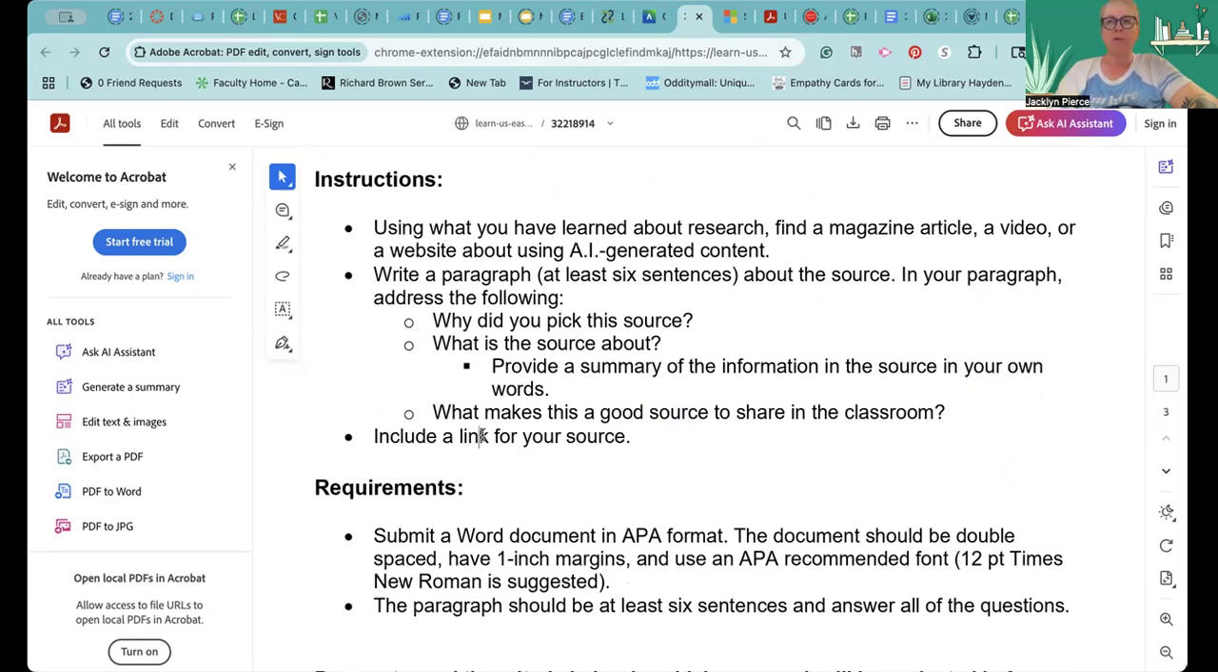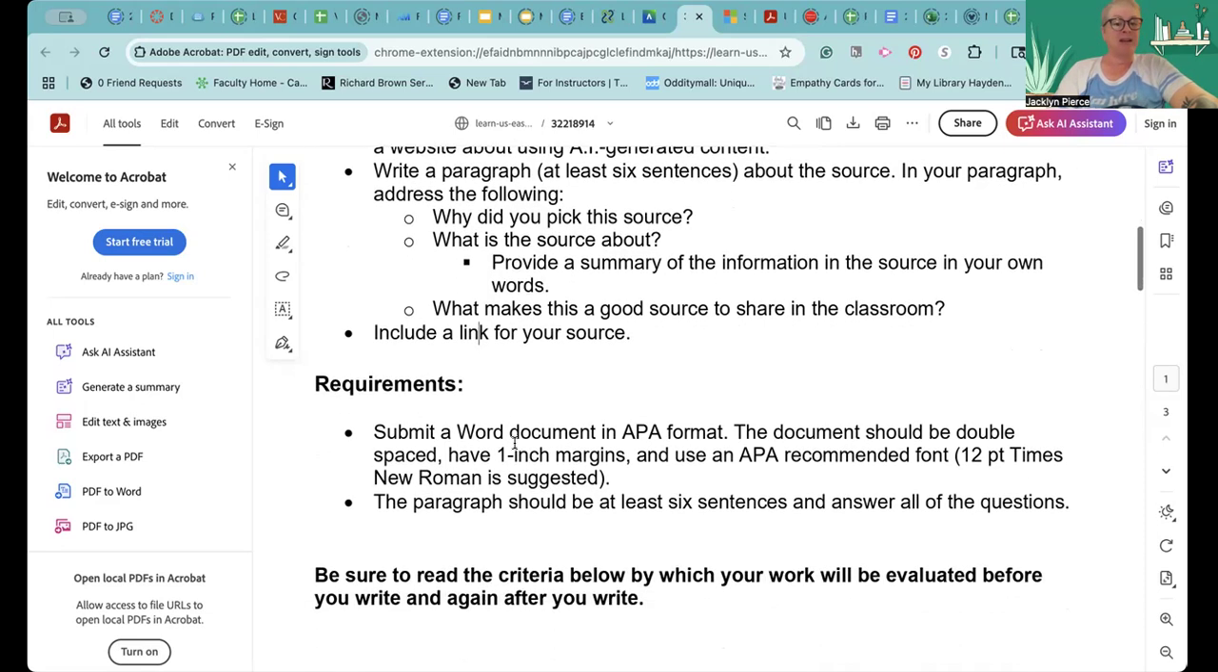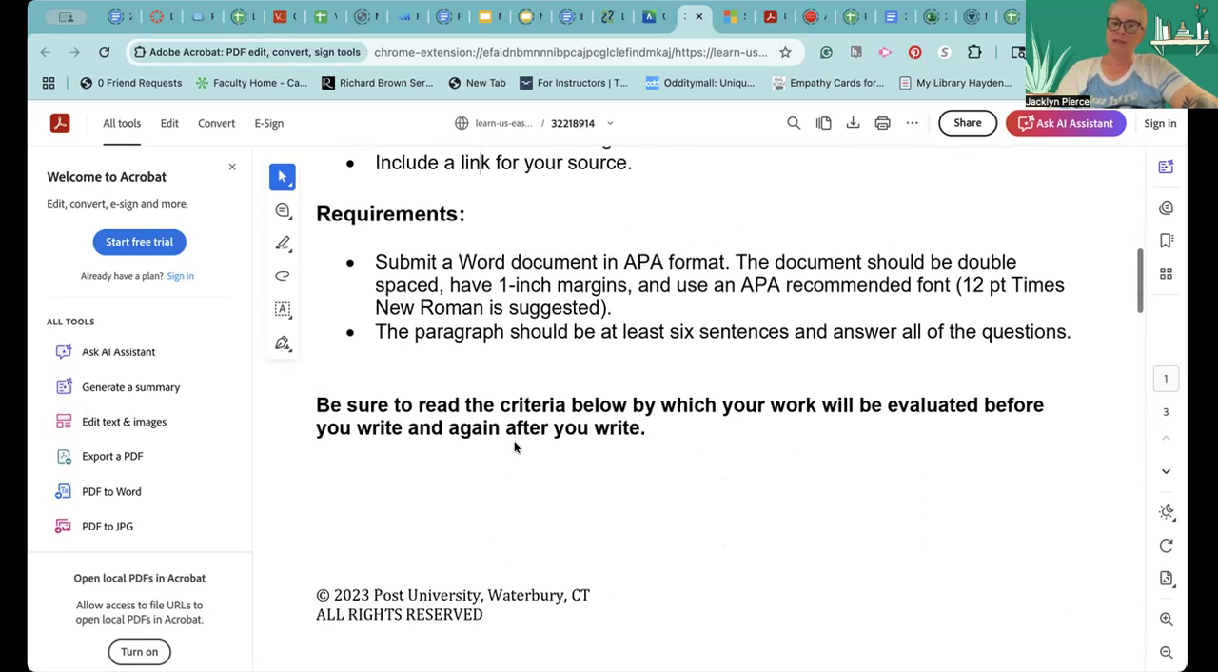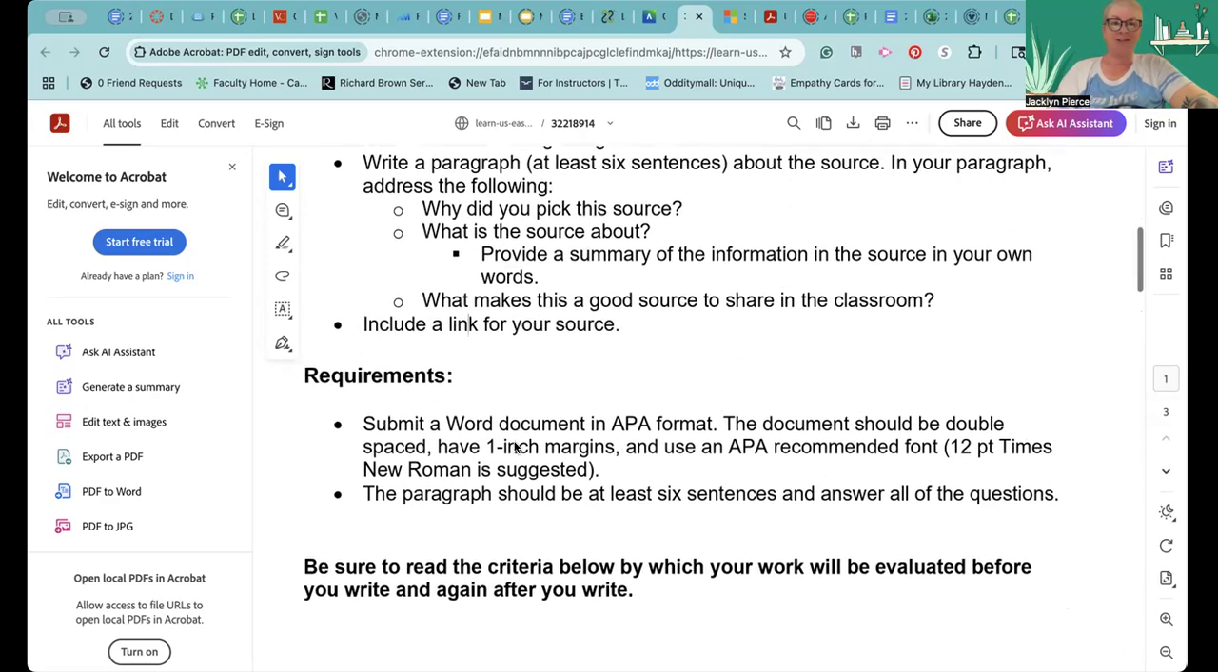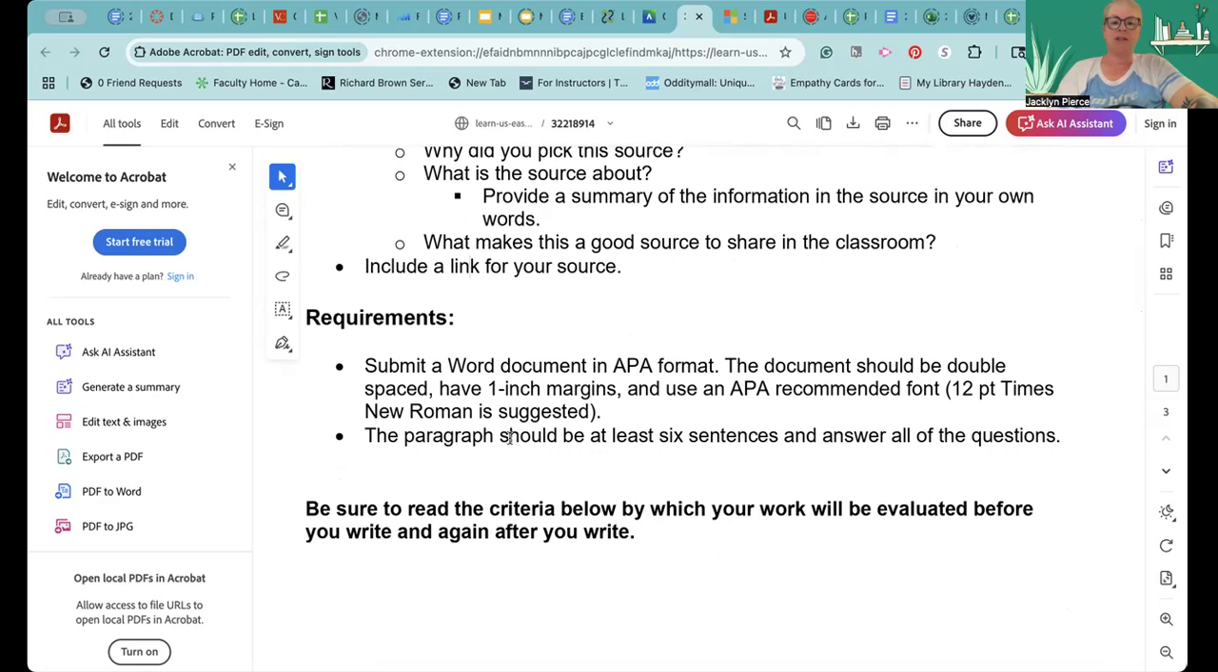Now, ultimately, we're going to be creating APA citations for our sources, and I'm going to show you how to do that for this first assignment, but the only thing that you are required to include with this one is a link. So if you choose a website, you can just save the URL and submit that. But I'm going to show you how to cite your source. So I would love to see you go ahead and get ahead of the game and be creating real citations.